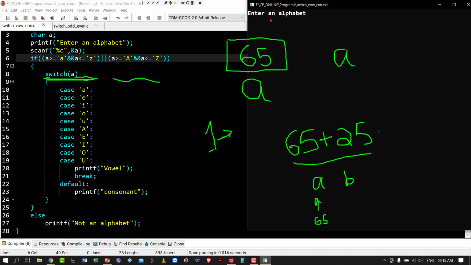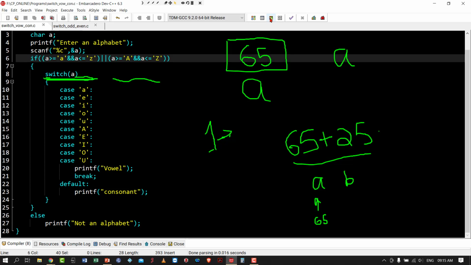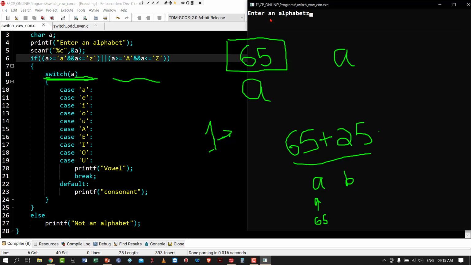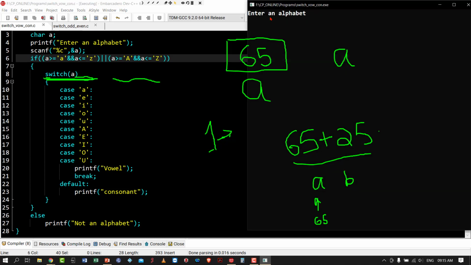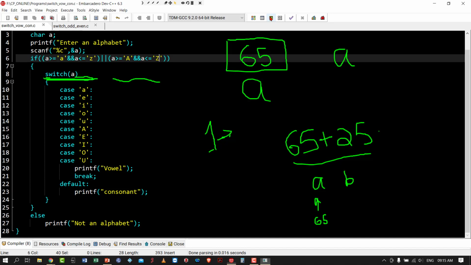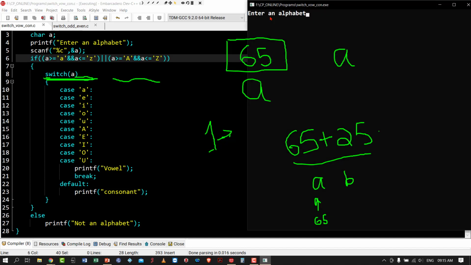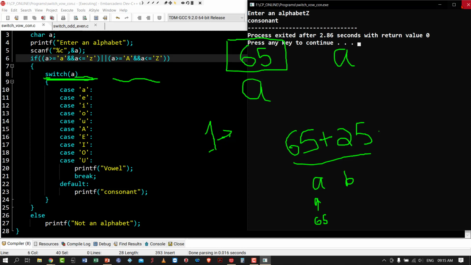And I will test all the conditions. A, it is a vowel. Small z, consonant. Capital A, vowel. Capital Z, it is a consonant.